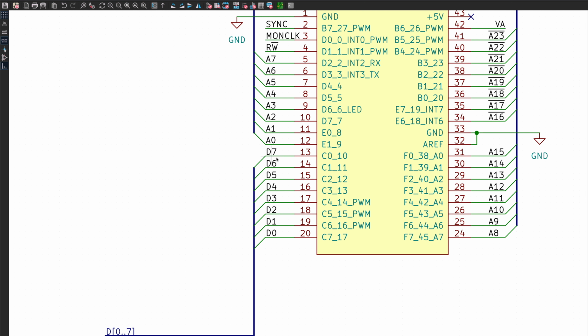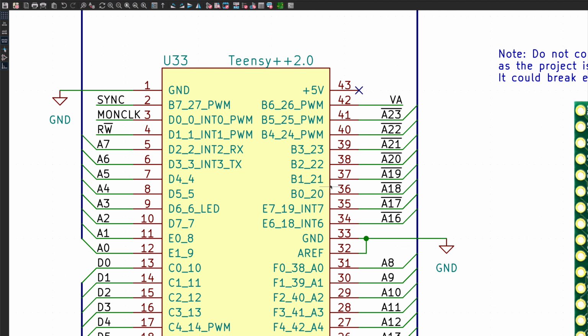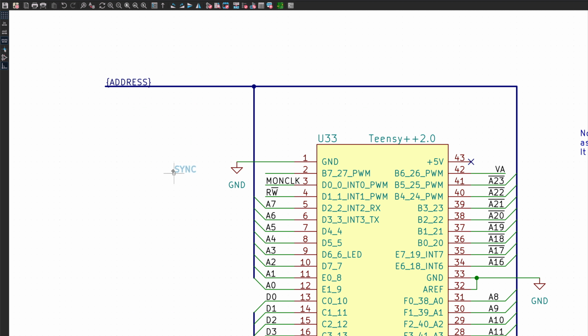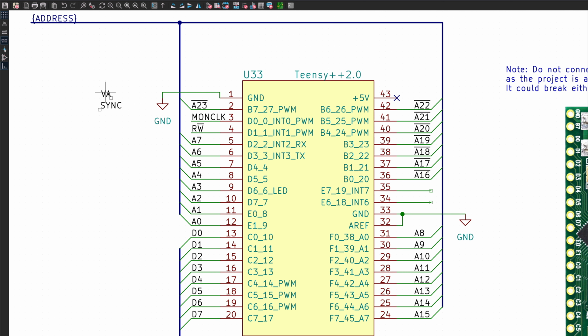So for the data bus, I'm going to use port C, but I have to reverse all the pins. There we go. Over here, I also have to reverse the order. There we go. Then for the bank address, I can use port B, but I have to pay attention that B7 is over here. So this cannot be the sync signal. And this is port E over here. A23 will have to move here. And then we have to shift everything like this. So I can move VA and sync to those ports here.